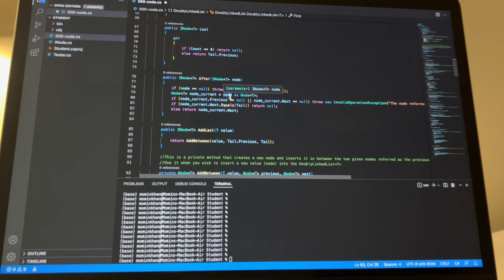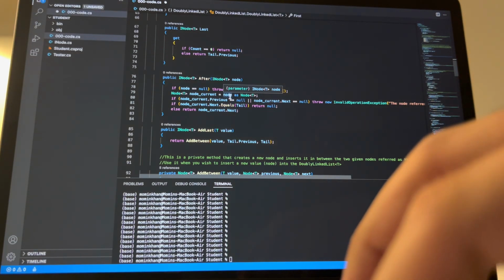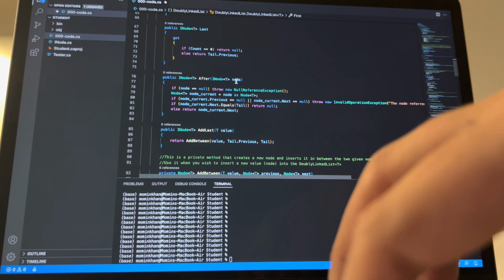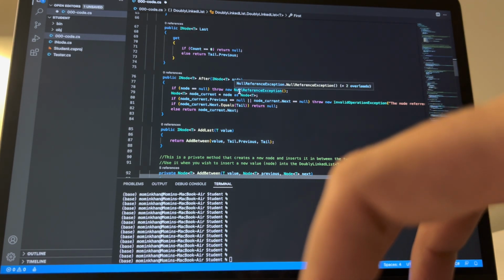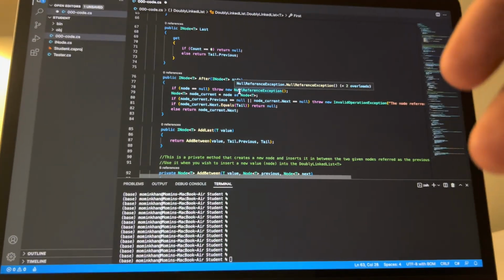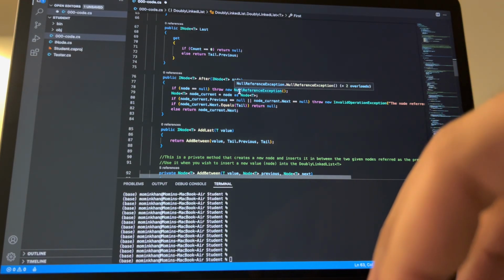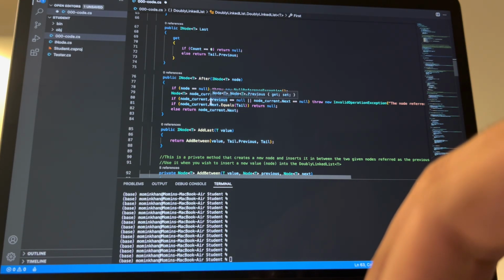we can see that if a node comes in as a parameter, it checks over here whether it's null or not. If it is null, it throws a null reference exception, else it will add the given node if it's not null.